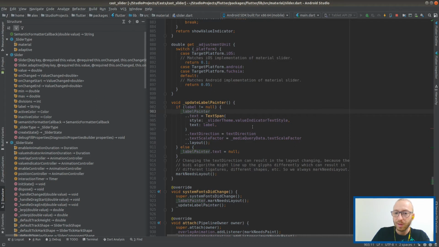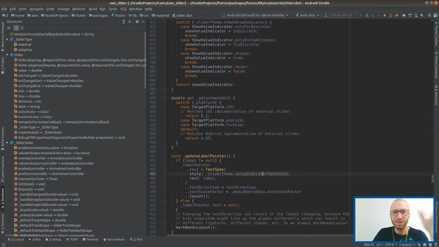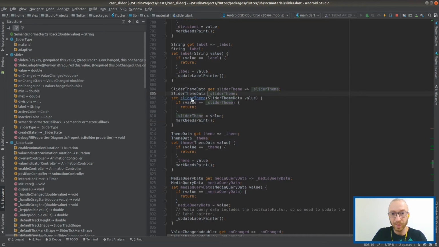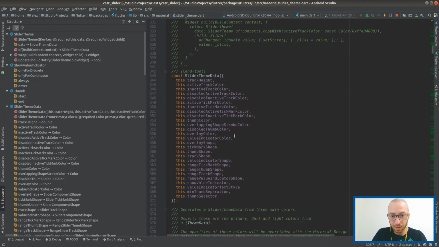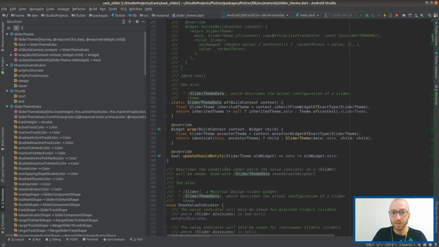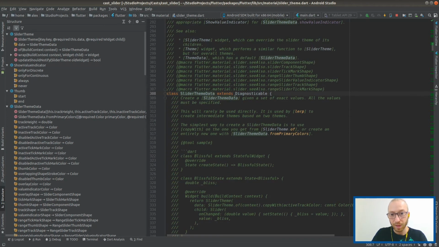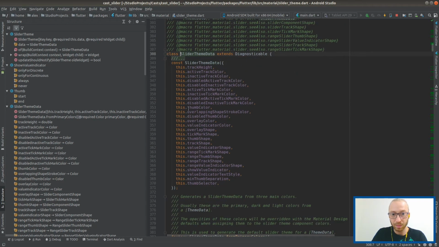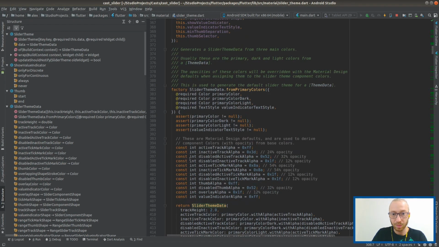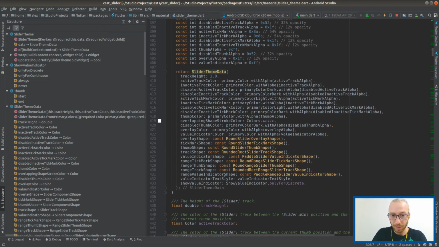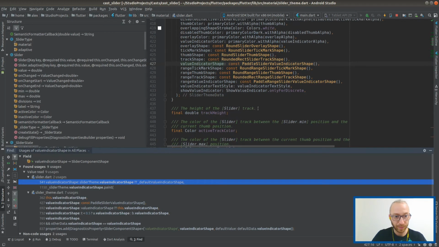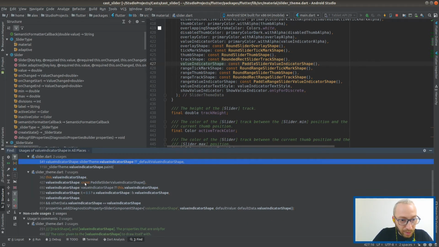So the slider theme, it has the, not the text style, right? Because I wasn't thinking about text style. I was thinking about, what's it called? The constructor. Yeah, I don't care. Thumb range. No. The slider value indicator shape. Value indicator shape. Okay, let's see who uses value indicator shape. A lot of people. A lot of things.